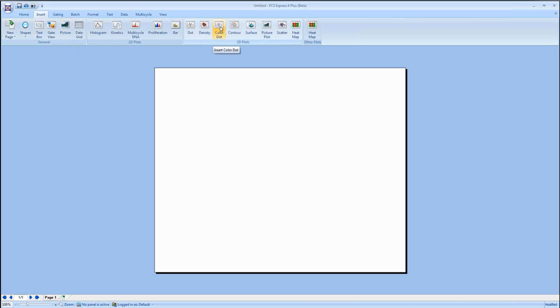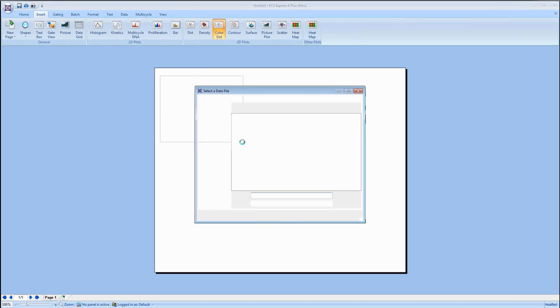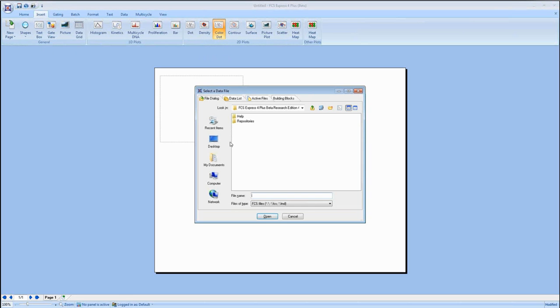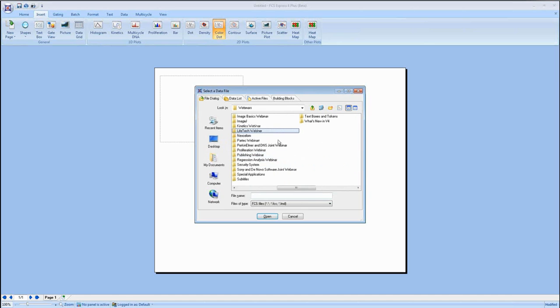But when we're in FCS Express, we would choose, say, a color dot plot. And I'm going to draw a box on this layout. And it's going to prompt me to go find that data. Where is it? So I'm going to come in here and find my data. And I apologize, I kind of buried it in here. But we have some cell cycle data.